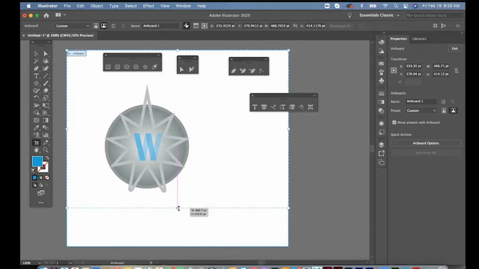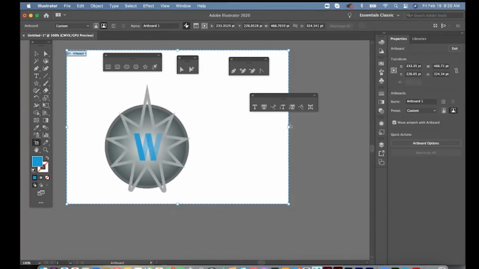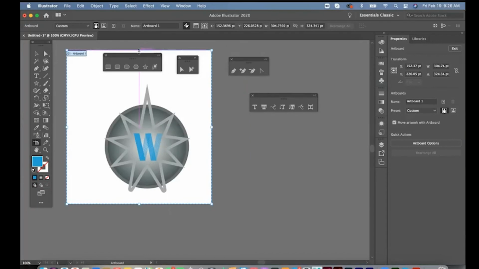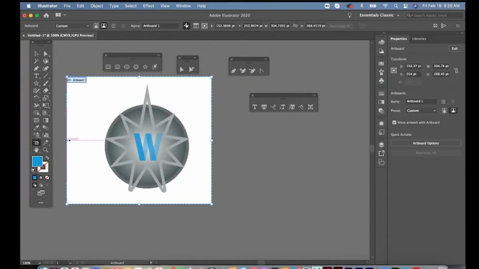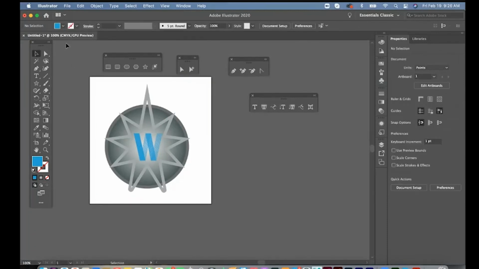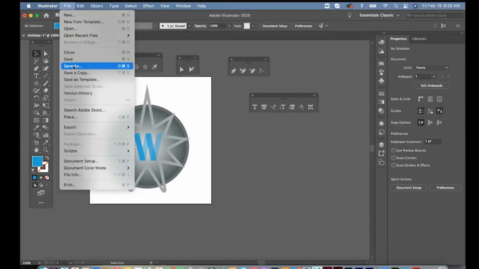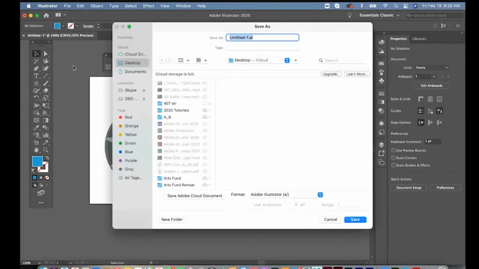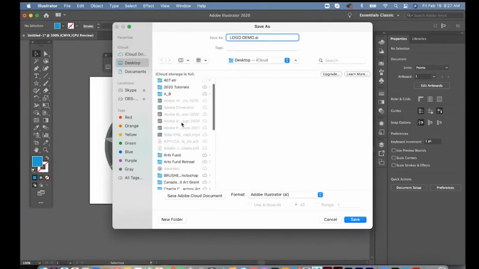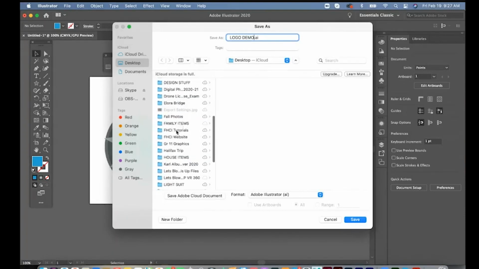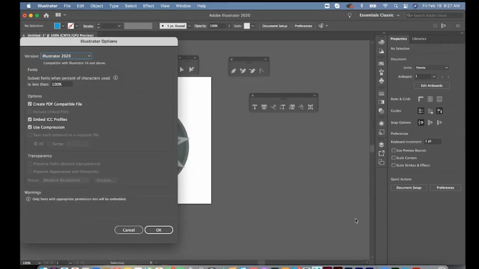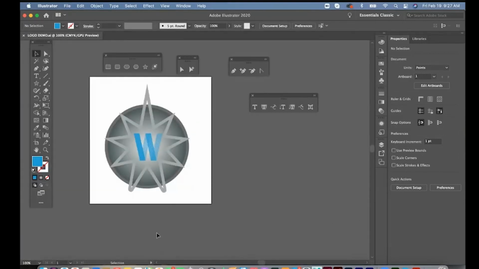I'm going to make my artboard a little bit smaller because I don't need it that big. Right around that there. And I'm done. So I can go File, and I'm going to go Save As. Now what this will do is it's going to save it as an Illustrator file. I'm going to say logo demo, right? It saved it as an Illustrator file. So I'm going to find my Photoshop tutorials. I'm going to save it right in there and go OK.